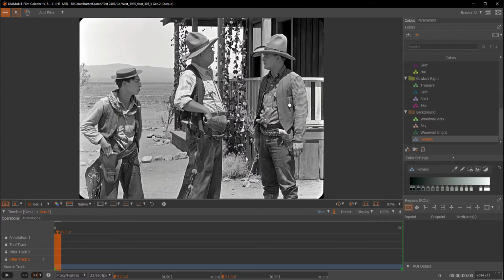This time we assume that we already have colorized reference frames. So those reference frames could be colorized with any tools you have, including the DIAMANT-Film Colorizer, of course. But we assume that the keyframes were colorized externally. So now I want to bring in the external keyframes into my system.